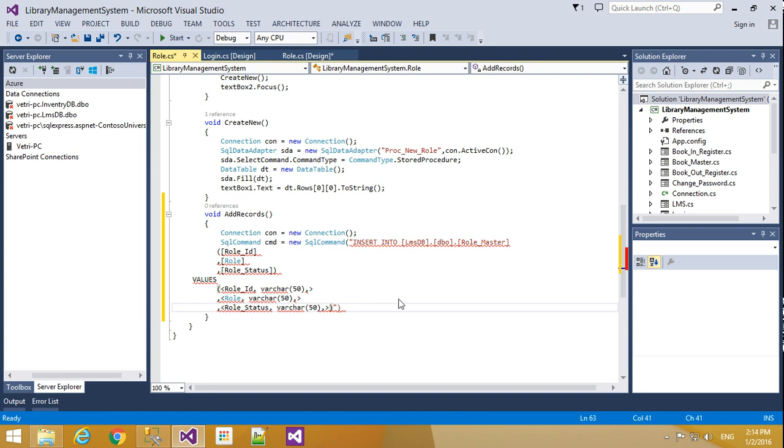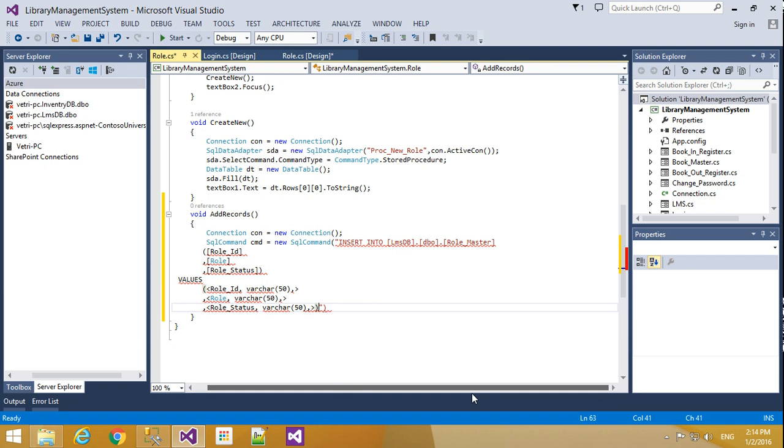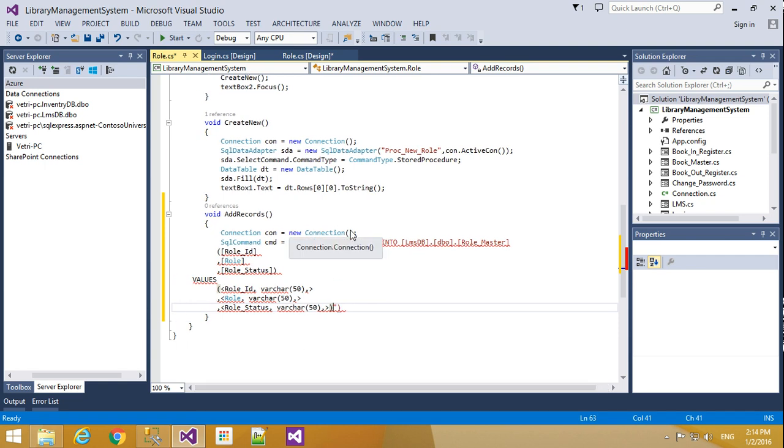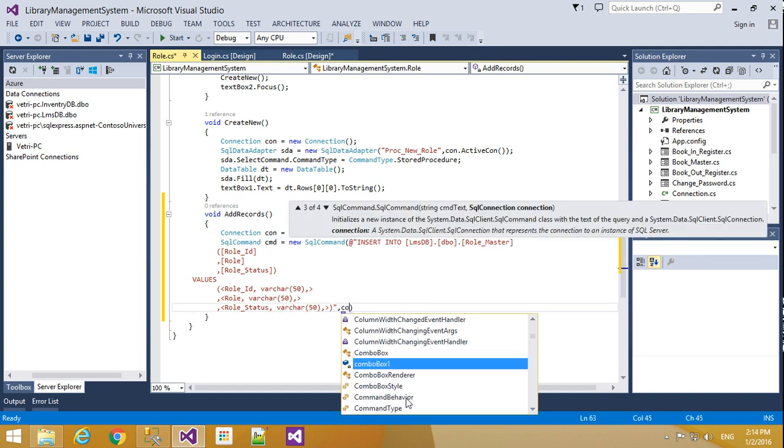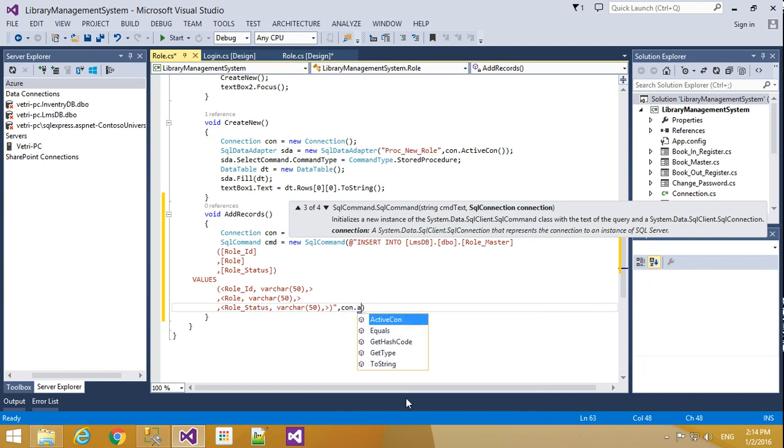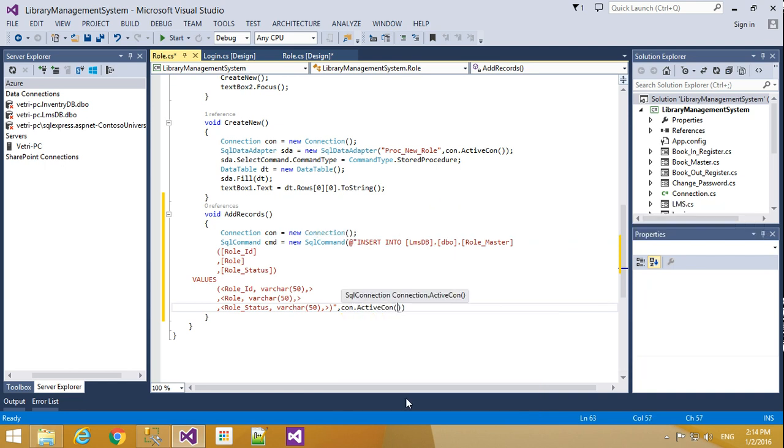Now in C# normally a query or string supports a single line. If you are typing in multiple lines, you need to put an at sign before the double quote. That means it will support multiple lines. Now just put a comma and connection dot active connection.